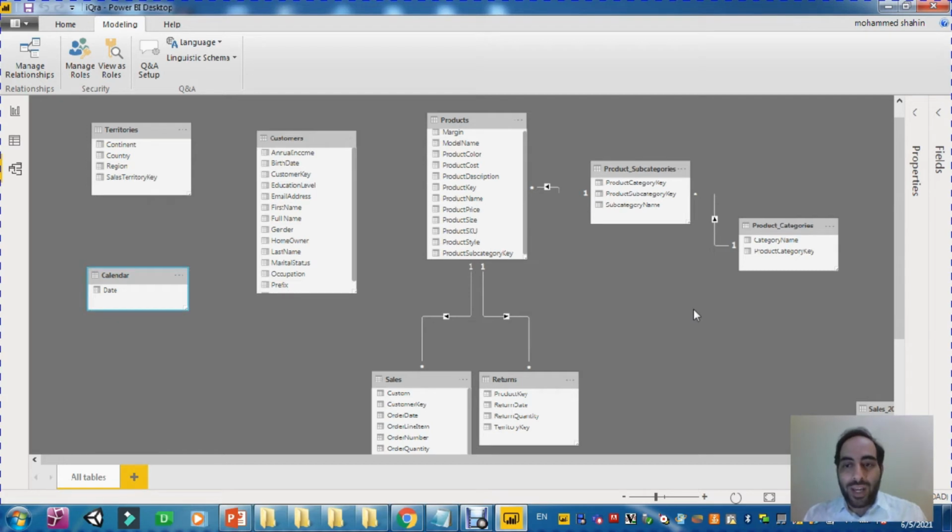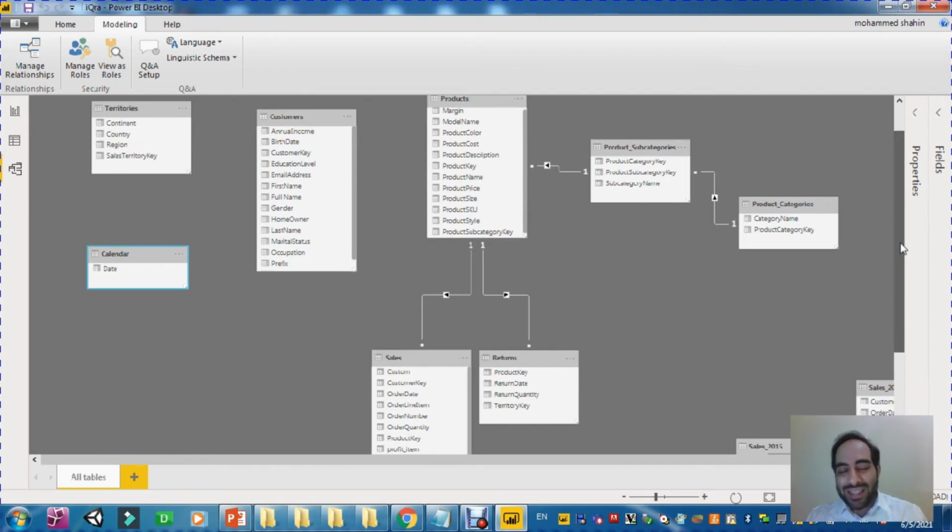Also, we notice that we were able to create a relationship between the product subcategory and the product category with the sales, because sales is connected with the product, right? There is a relation between the sales report and the product table, and the product is connected with product category and product subcategory. So indirectly we were able to create a relationship between the sales and the product subcategory and product category. Let us see how this will help us to create a report.